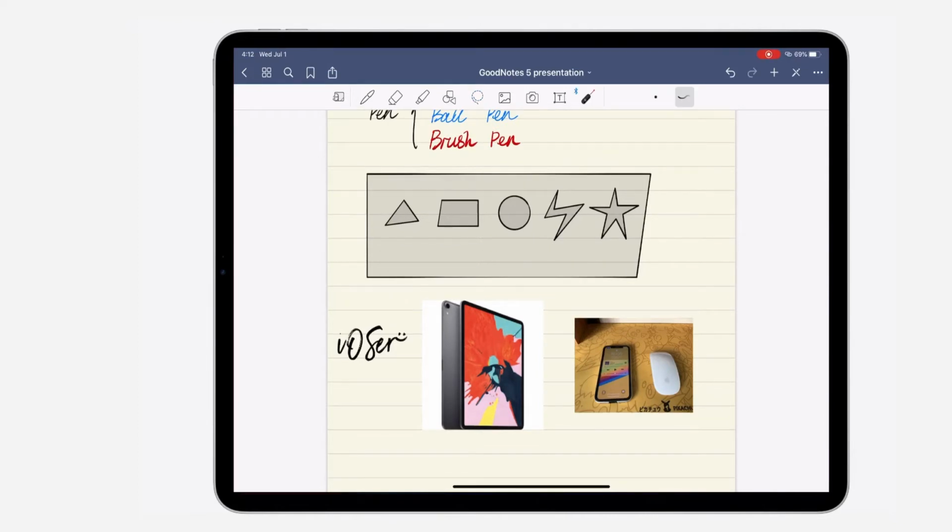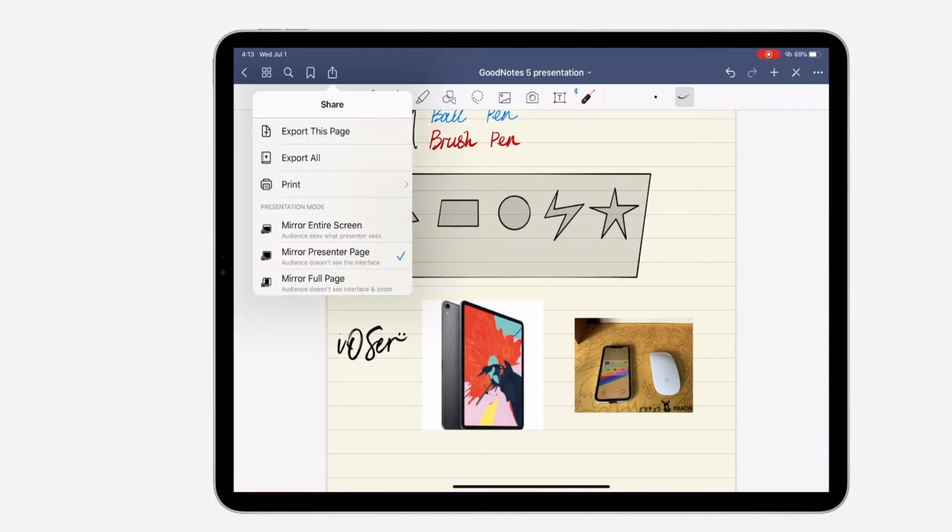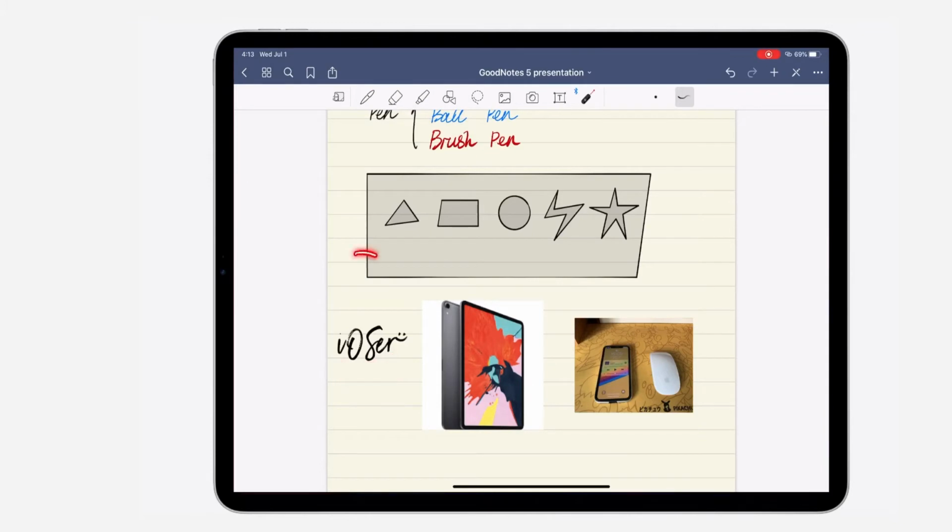Another cool feature of GoodNotes 5 is that they incorporated the function of presentation in the note-taking app, which is achieved by mirroring your screen or page to another monitor and using a laser pointer to track. In this case, you can simply write down what you need and make a presentation right away, all in GoodNotes 5.